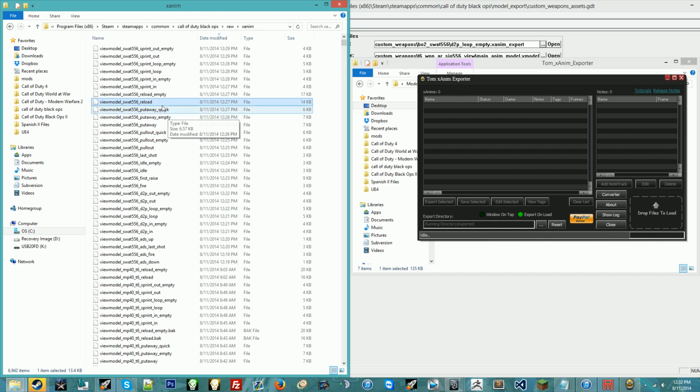There is a way that you can do this by using Hex Editor. However, I'm just going to be doing it the simple way using Tom's XAnim Exporter. So we'll go ahead and drag onto here the files that we're going to need, which are first raise, reload, and reload empty.